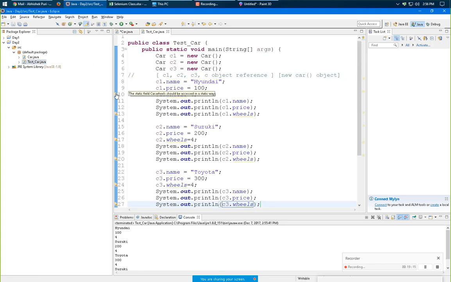It is showing that a static field should be accessed in a static way. It means that we need not access it with the object, we can access it directly. See, when I use Car.wheels is equal to 4, now it has a value. So every time I am just omitting c2.wheels and c3.wheels, and instead of using c1.wheels here, I'll use Car.wheels.